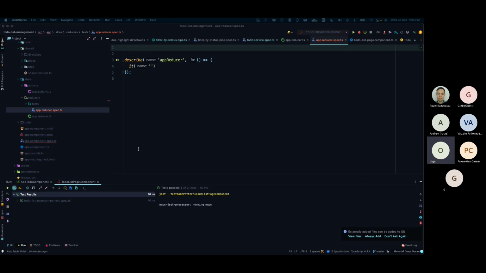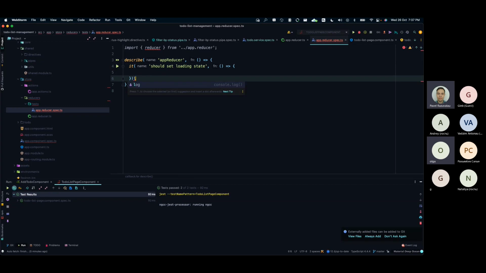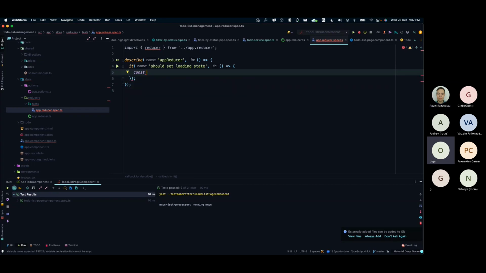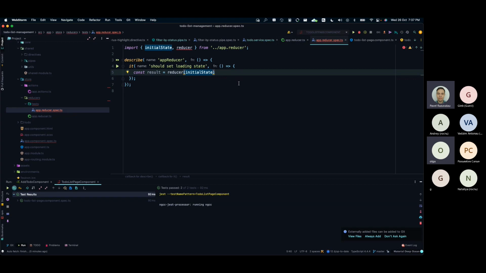Okay. So we need to import it. It should set the loading state. Okay. Simply, it's a result. If you remember, the reducer takes the current state as the first argument, and the second one is the action. The first argument will be the initial state, and the second one will be our action.